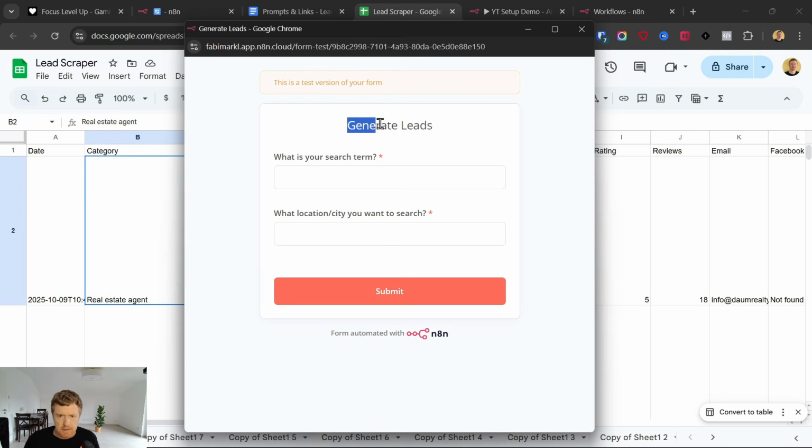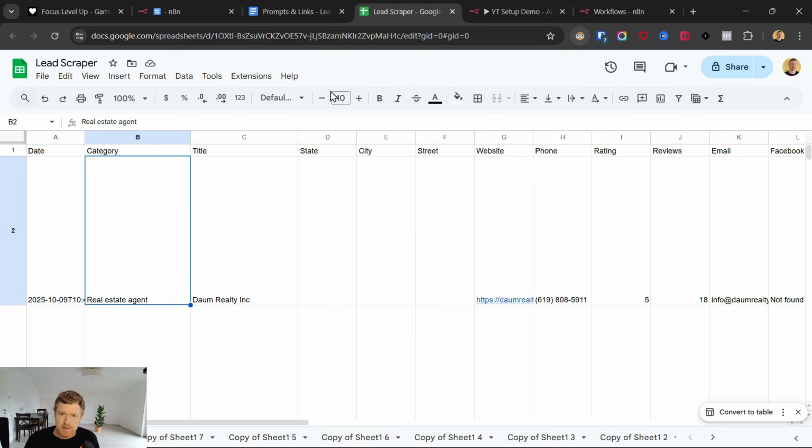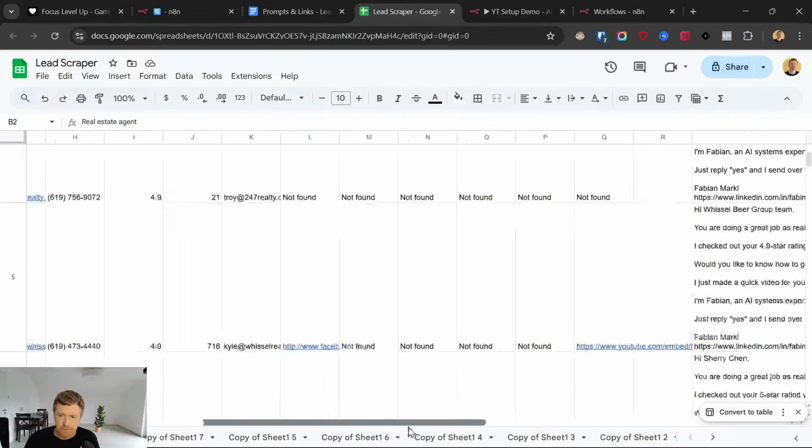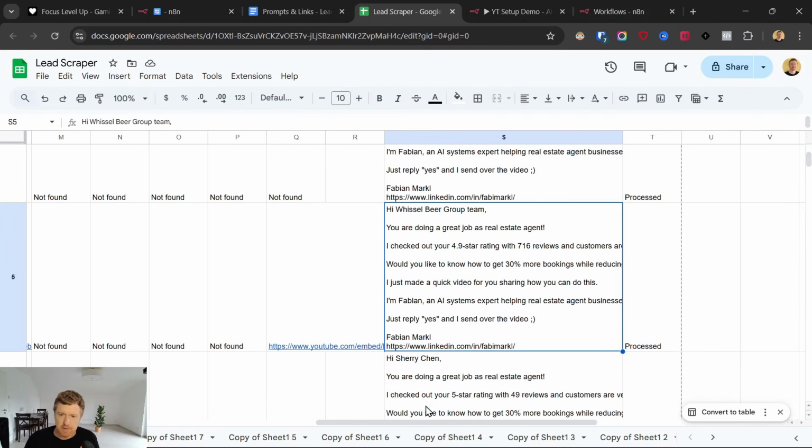We want our AI lead generator to work like this. We submit a form with the business and the location we want to use as leads, and then it generates a sheet with all these leads, with all the contact information. It also generates the finished email that I can copy and paste and send to promote my service.